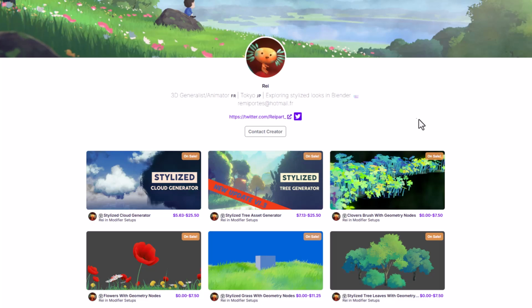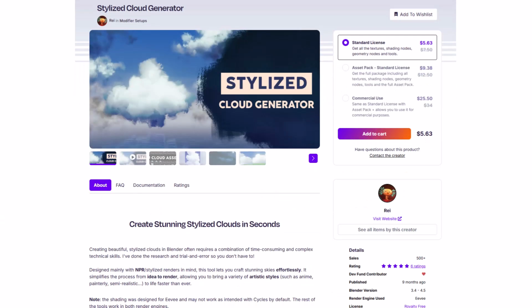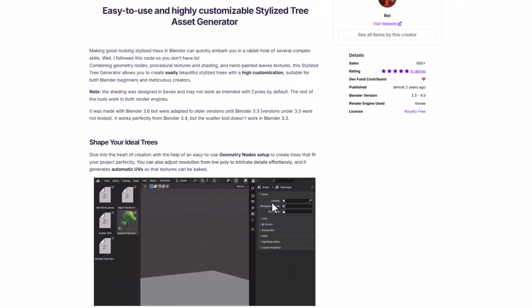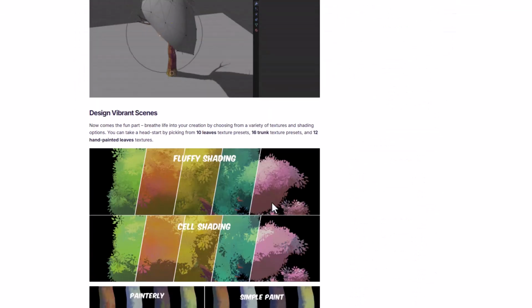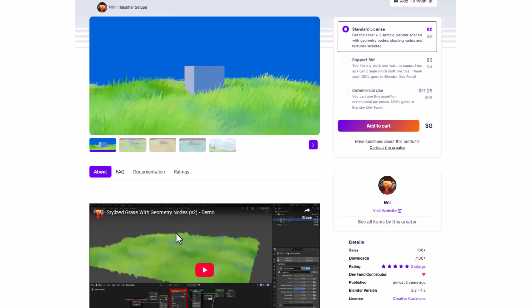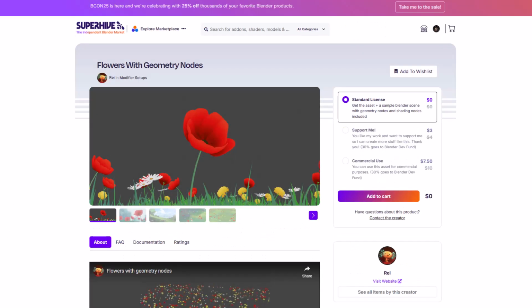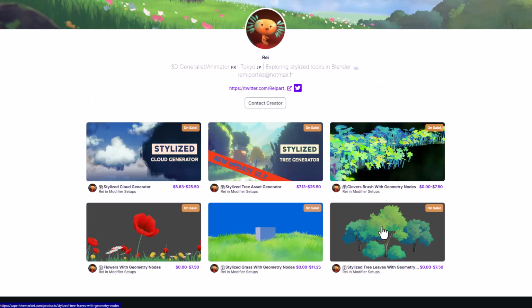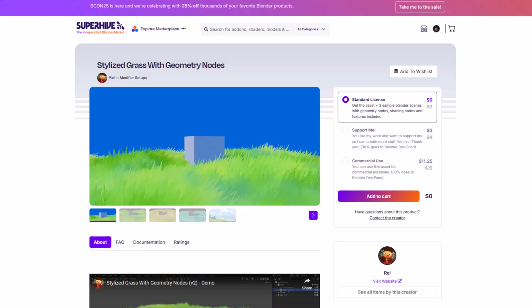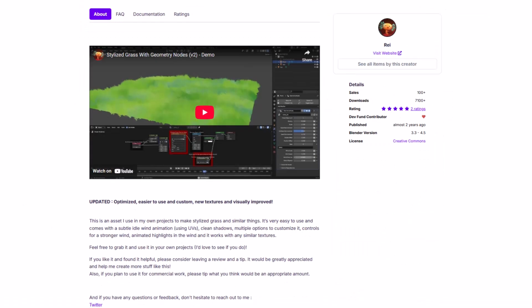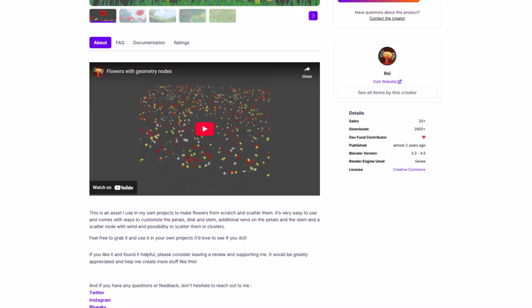And now let's do some rapid fire on some cool tools that you can definitely check out on Superhive. Right now they're currently having a sale. We've got the Stylized Cloud Generator and the Stylized Tree Generator. These are all from Rei, and they're very procedural. There's also the Stylized Grass Generator, which actually works with nodes, and if you're into flowers or possibly you'd like to take a look at some stylized trees that also exist here, you can come through and see these ones for yourself. And these are very cool as they're fully procedural and you can go ahead and explore all of them.